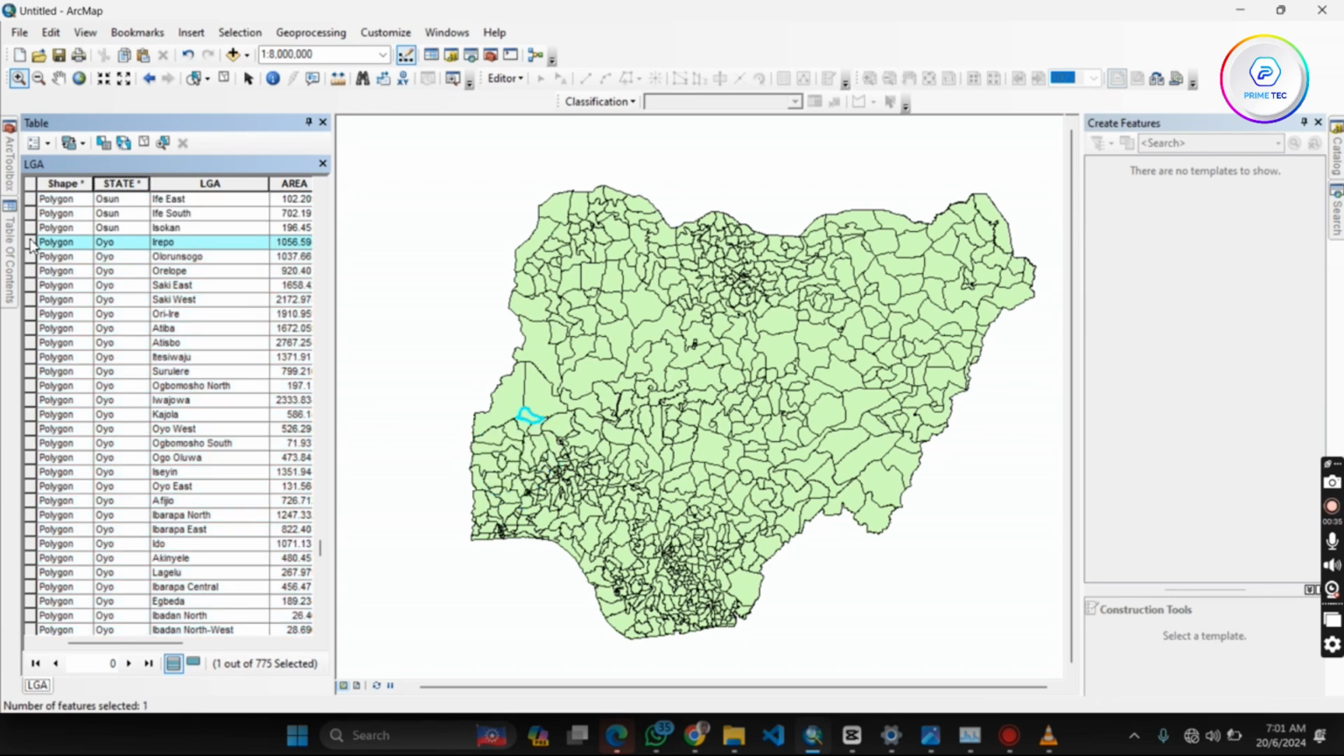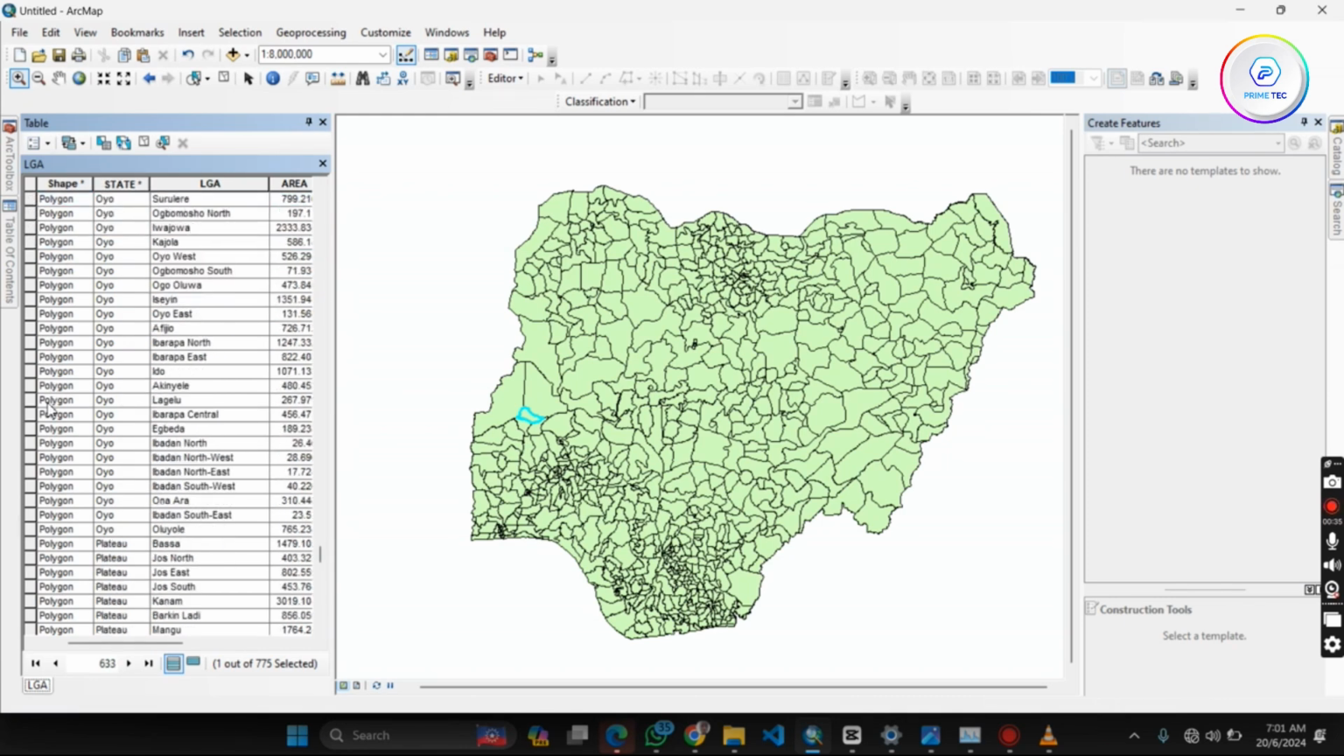Similarly, you can use Shift. Once you click on the first row, then hold Shift and come to the last row where Oyo State is present, and while still holding the Shift, left click. So you select everything. So this is selection by attribute. You are able to identify the attributes you are going to use for selection, and you've selected all on your states.